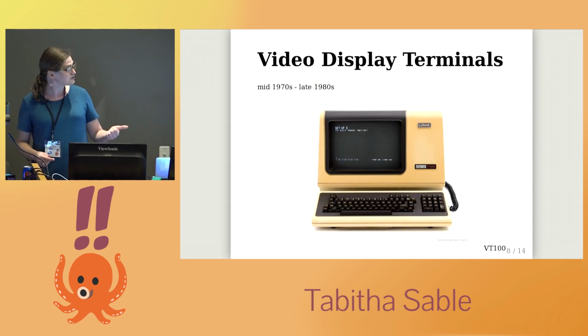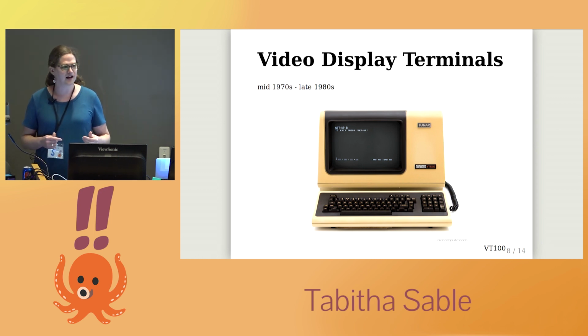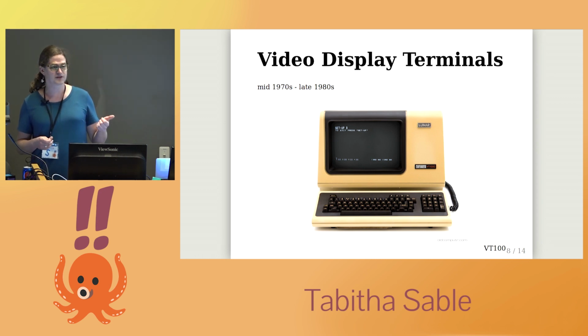1978, the VT100. Some folks may recognize this one. This was really one of the first video display terminals that was really good and started doing a lot of things besides just emulating a paper terminal. It has today's standard 80 by 24 characters, which is part of why when you open up a terminal window on your Mac, that's the size it comes out to. And it was the first terminal to support the newly standardized ANSI escape sequences.